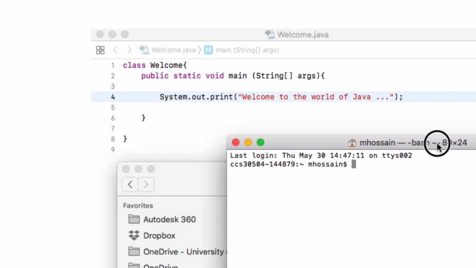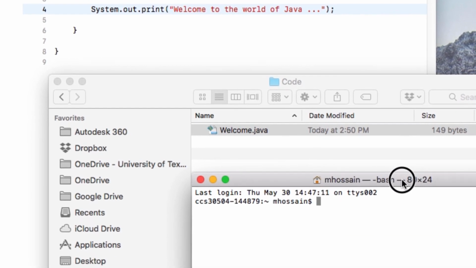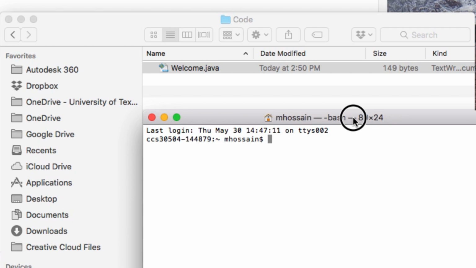Let me show you the entire process. You have your code written in a file named Welcome.java. You need to open the terminal now, where you will be able to compile and execute the program you have written. The terminal on a Mac is called just Terminal. On a Windows system, the Windows terminal is a program called cmd.exe. I'm showing this example using my Mac terminal.